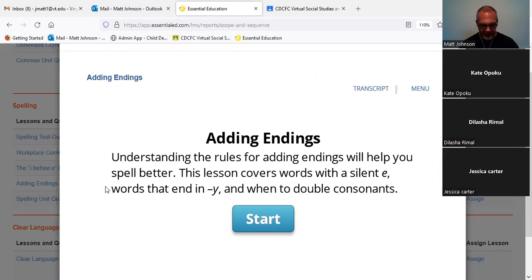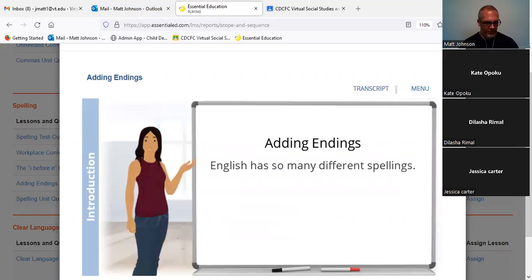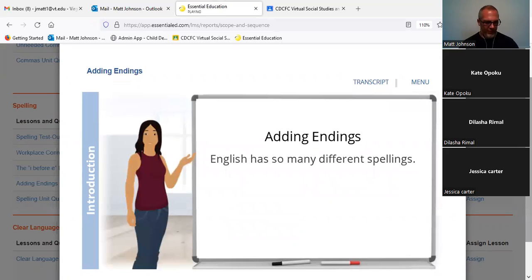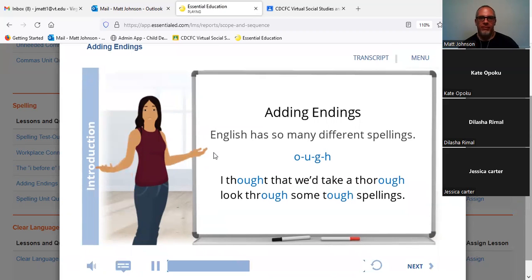So let's go here, take a look. English has so many different spellings for the same sounds, or spellings that just don't seem to make sense, like O-U-G-H. Just look at this sentence. I thought that we'd take a thorough look through some tough spellings. It's crazy. The spelling O-U-G-H has like 11 different pronunciations.